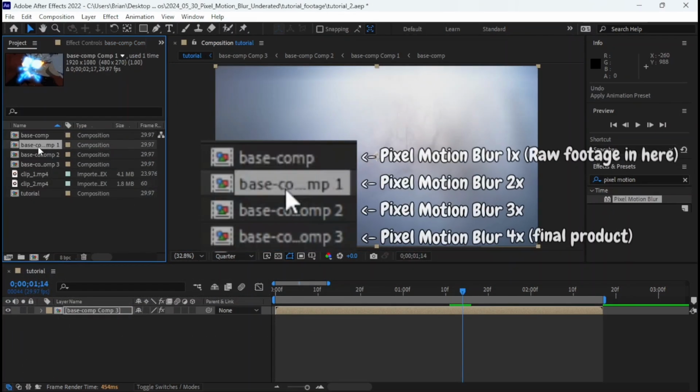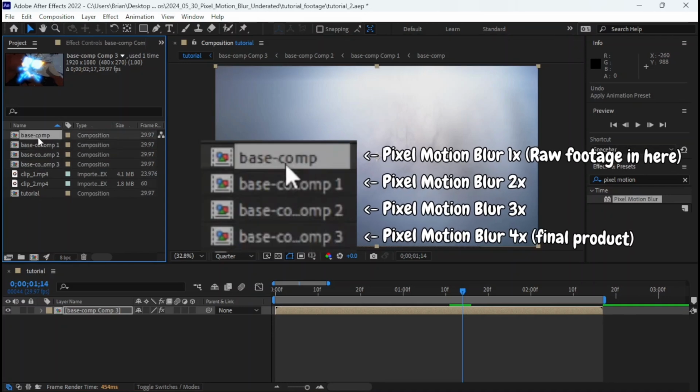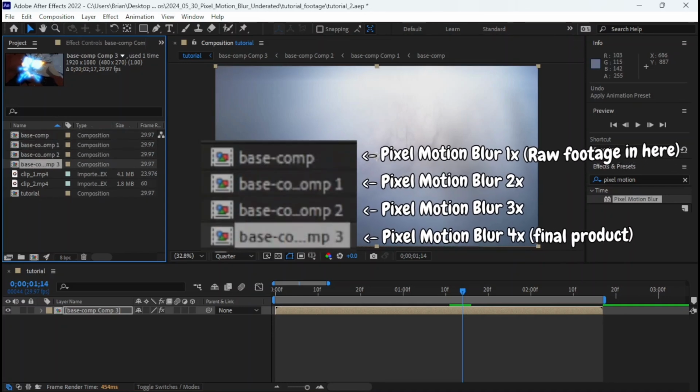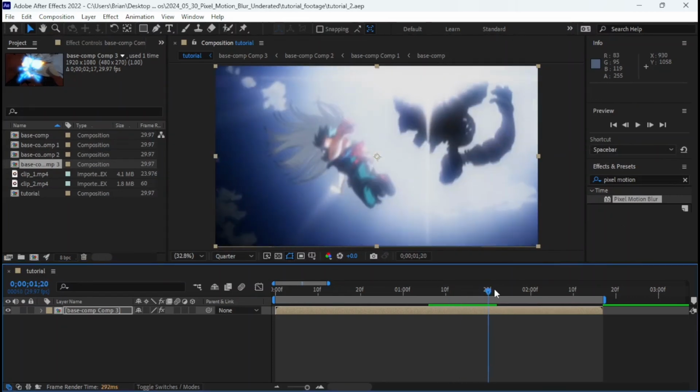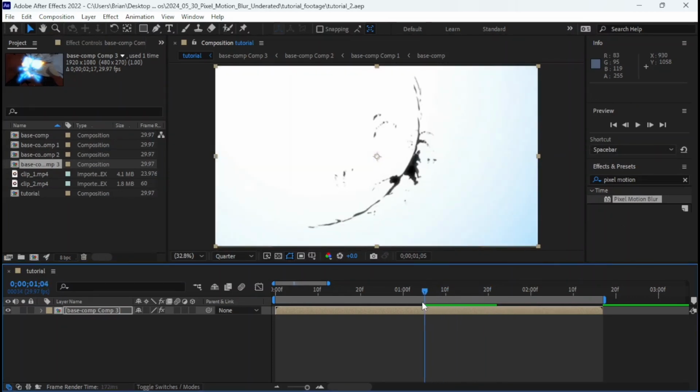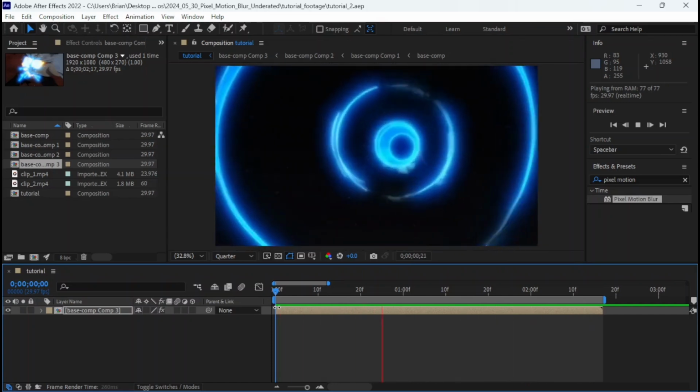Over here, I basically added Pixel Motion Blur 4 times to the footage. I'm pretty happy with this amount of motion blur. I'm just going to play it back. So this is the amount of Pixel Motion Blur that I'm pretty happy with.